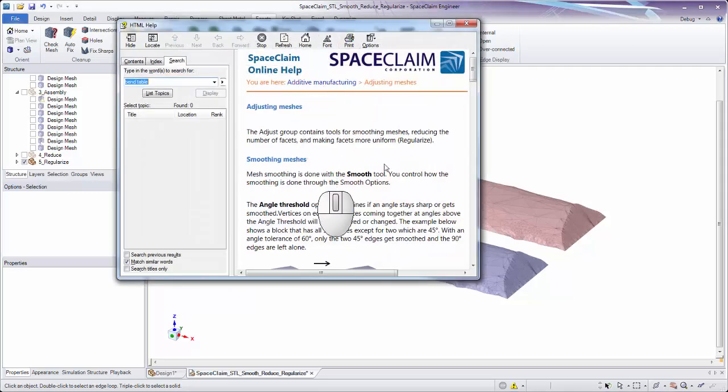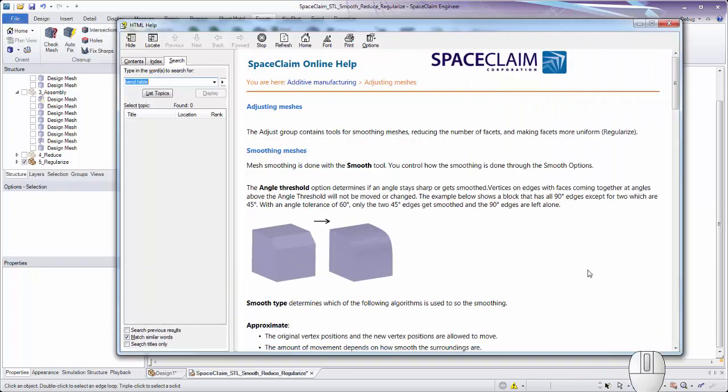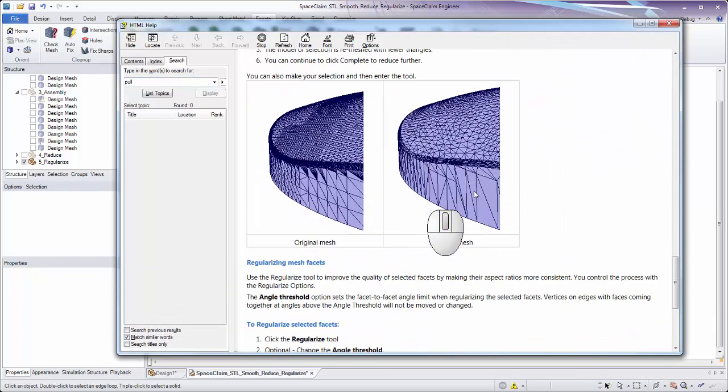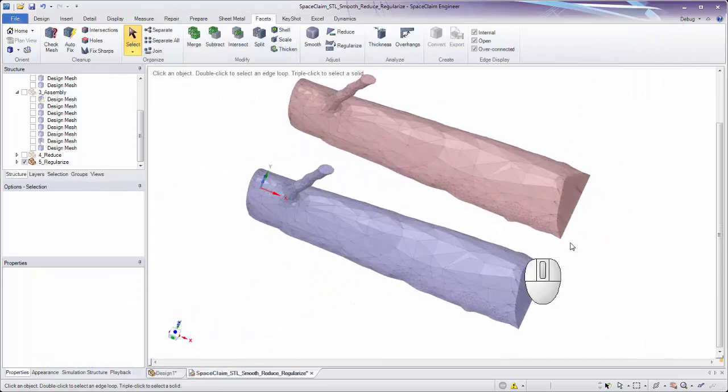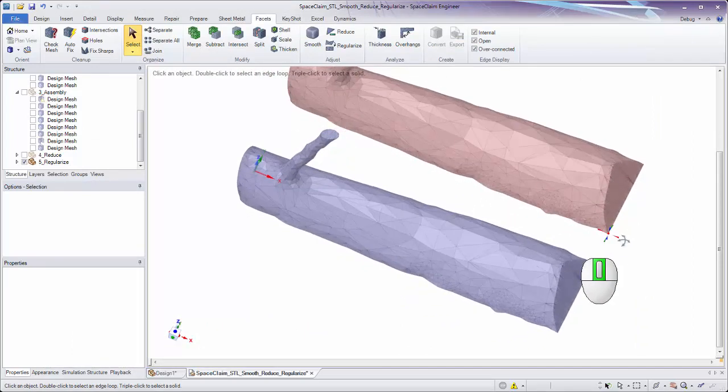So let's go ahead and hit F1 for more help. We'll make the help menu a little bigger here, and I'm just going to scroll down to regularize. So here, the tool tries to improve the quality of the selected facets by making their aspect ratios more consistent. There's an angle threshold in terms of limiting when to regularize facets or not. But basically, in layman's terms, what it's trying to do is when you have triangles that are of varying shapes and sizes, it tries to make them more constant. So if we take a look at the two bodies that we have here, this is a scan.